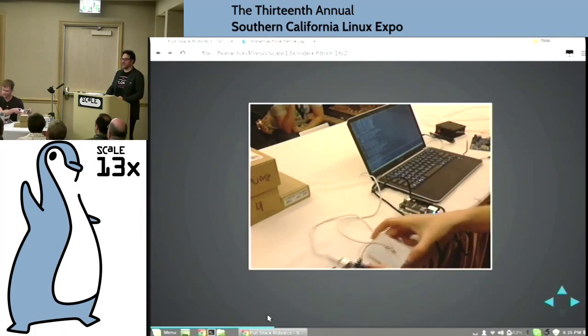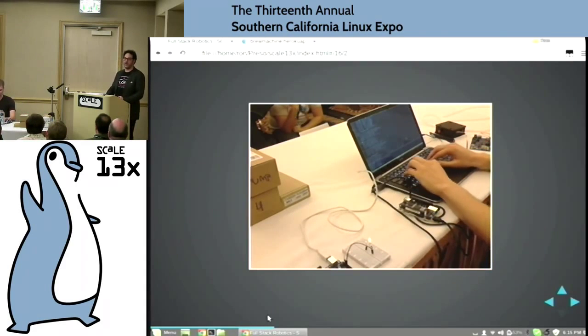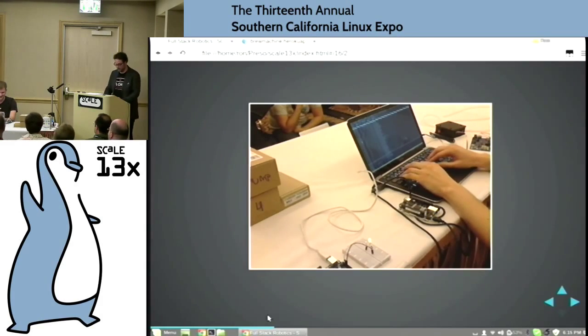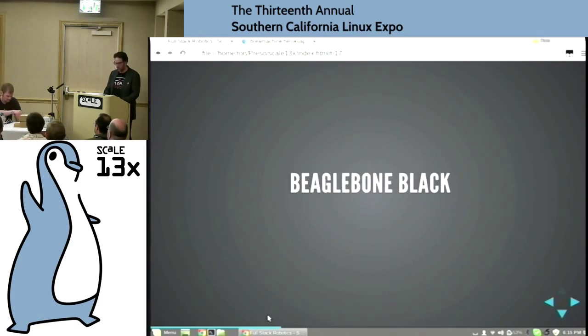So if you haven't seen a blinking LED on an Arduino, you haven't been alive in the 21st century yet. Yeah, so you're welcome. All right, let's move on. Let's get to Linux. That's why we all came here. The BeagleBone Black. Who here has heard of the BeagleBone Black? Yay! I think Jason is here somewhere.